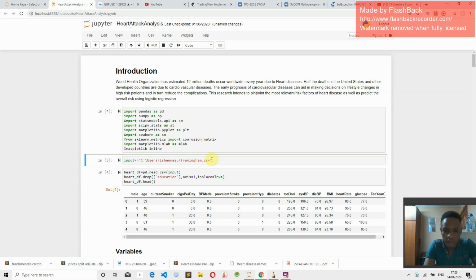So here, this is my folder where I have this CSV file with Framingham. I got this file from Kaggle, and then here we are going to read the data from this file. We're going to read the CSV, and then we are going to drop this column, education, and then we are going to use this head function from the pandas library to display the first 5 items in our data set.